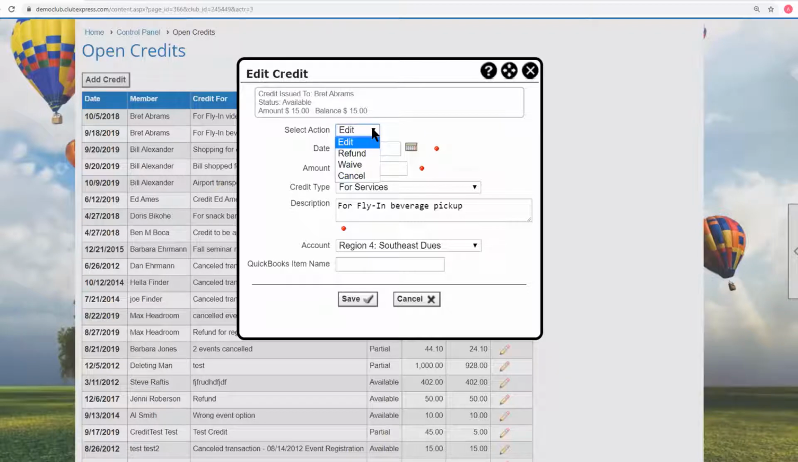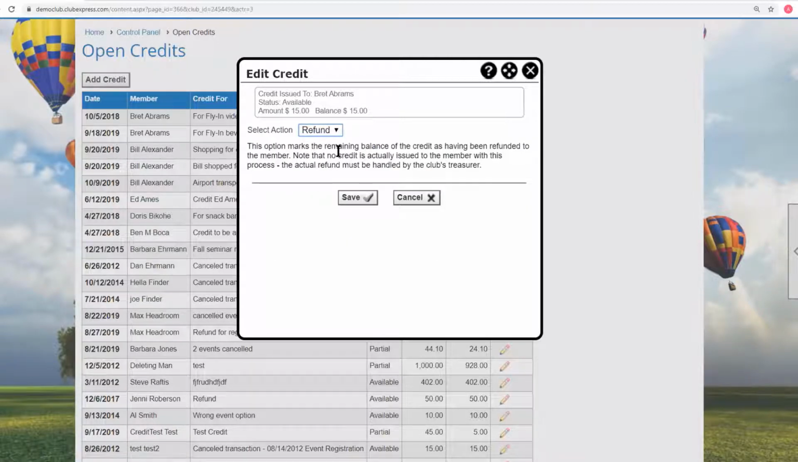Now you have to decide what you're doing. Are you just editing it? So you're just changing it. Maybe you have to change the credit type or what account that needed to go into. Are you actually refunding it? If you are actually refunding it, it marks the balance as having been refunded. But remember, ClubExpress isn't doing anything other than recording that you said it was refunded. Any refunds actually have to be handled by the club's treasurer.